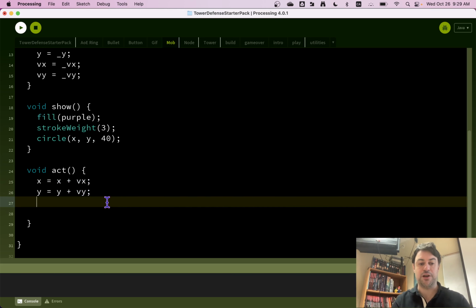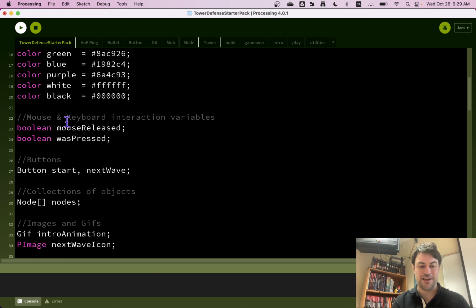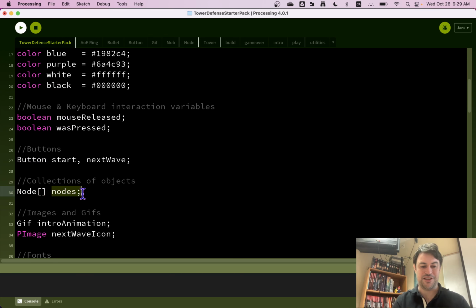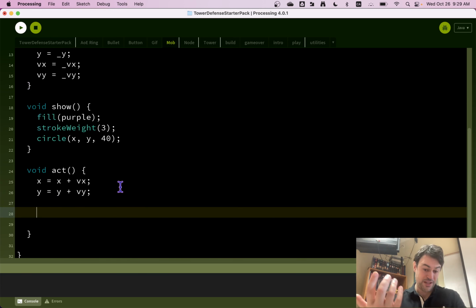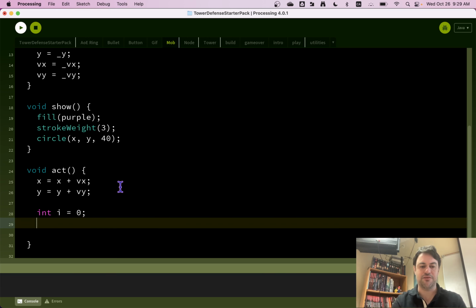And then here's the tricky part. We have to check to see if we collide with a node. And we'll have to go through all the nodes in the node network. So our node network is called nodes. A network is a fancy word. It's just an array. We need to go through all the nodes in the array. If I need to go through the array, I have to make some kind of while loop, right? So I'll just use i as my counting variable.